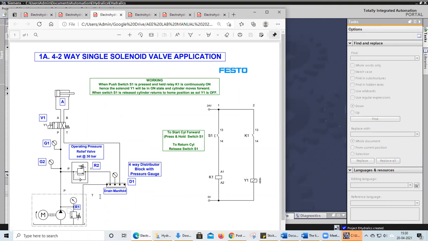Everyone see this electrohydraulic circuit. In this circuit, the power pack is there, you can see it. And the pressure relief valve is also available. Here you can see the solenoid valve. The solenoid will be energized with the help of some external electrical power supply. This external electrical power supply is the control circuit. You can see it. 24 volts DC power supply we are providing.